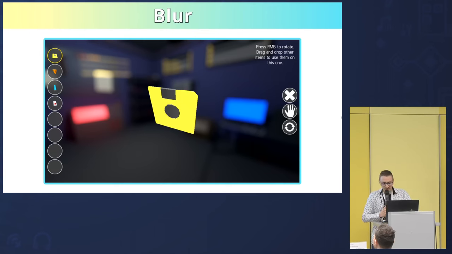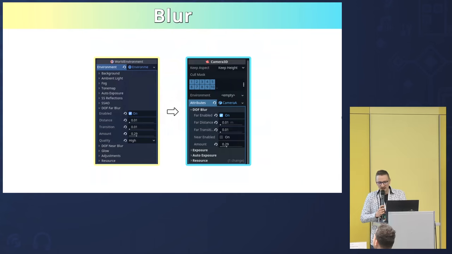also like blur in Godot 4, then I have good news for you, because it's been improved. First of all, it's no longer in the environment, the world environment. Now it's in camera attributes. The values are very similar, so still distance, transition, amount, but the quality setting, which had three values in Godot 3, low, medium, and high, is now no longer in the attributes themselves.